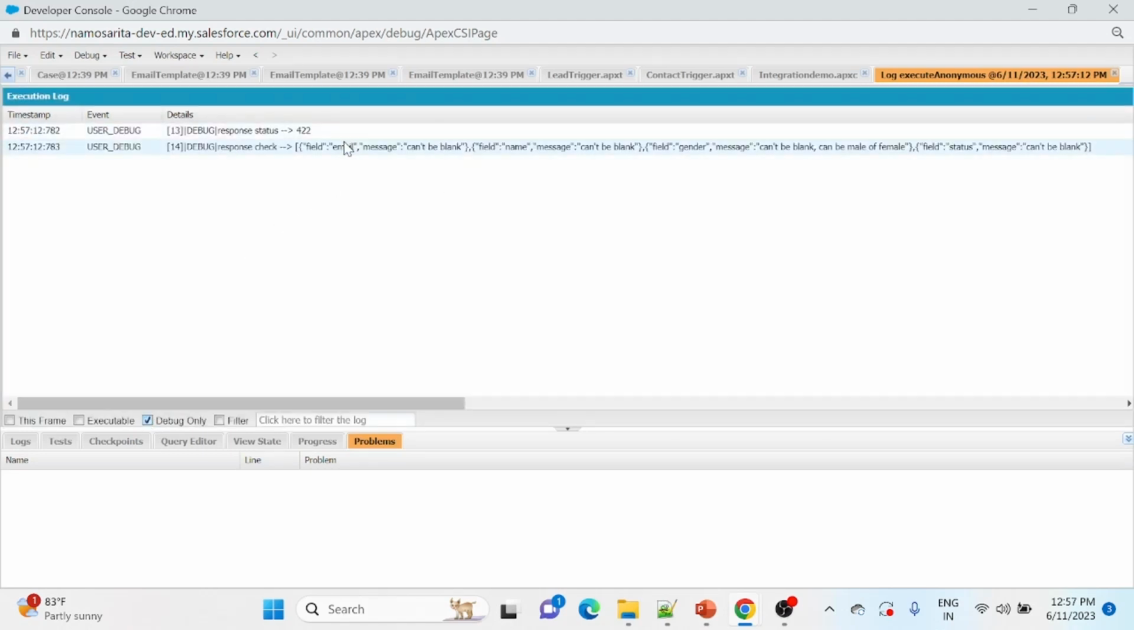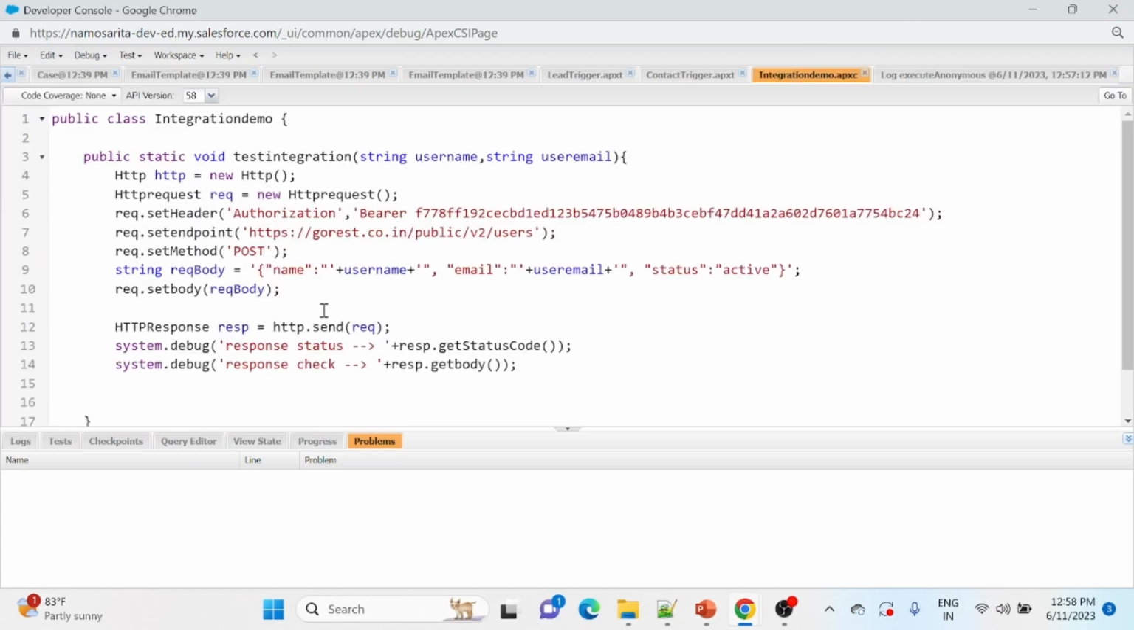So what it is telling is, email message cannot be blank. The field name can be male or female, and status. Okay, so this is what you're getting, because it is giving a 422 response. It is telling that some required information is missing in the request. So let's go back and see what is missing here.